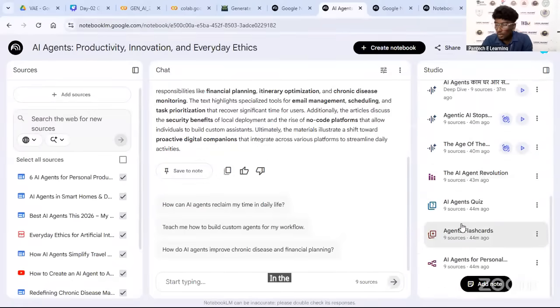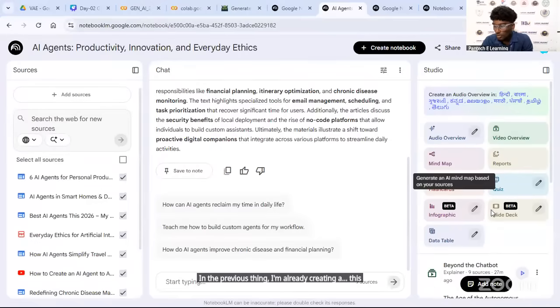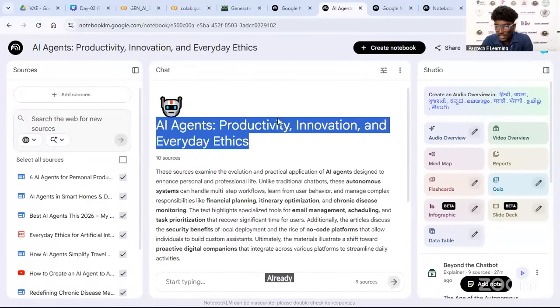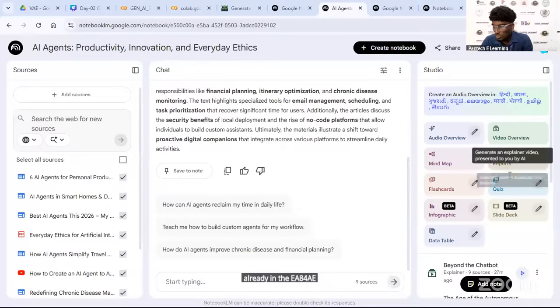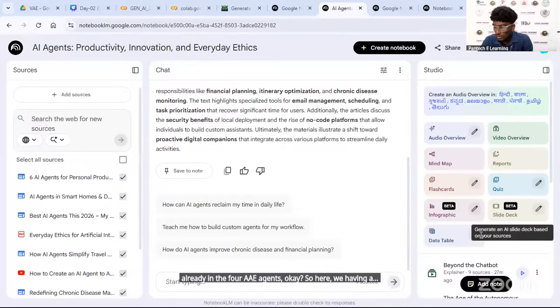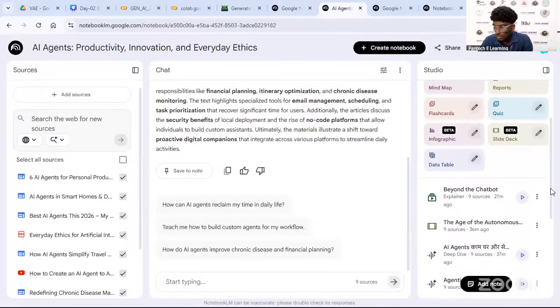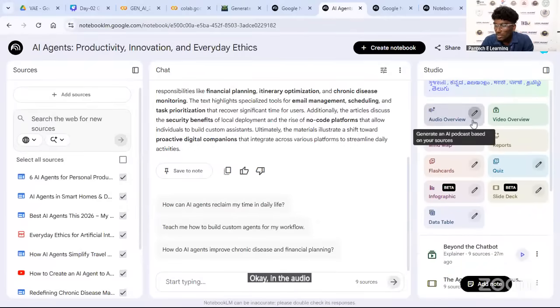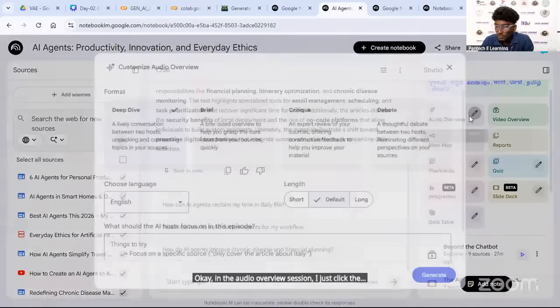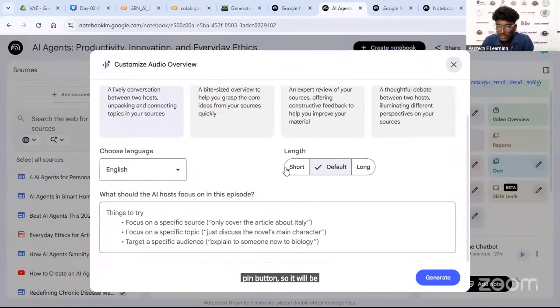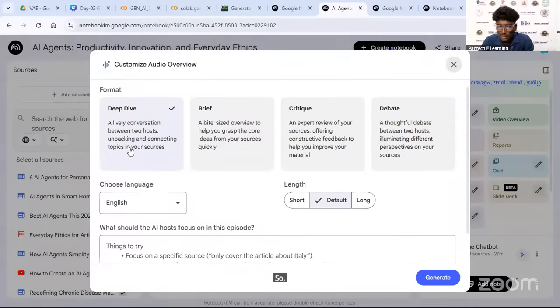In the previous session, I already created this kind of thing for AI agents, so here we have it in the outputs. In the audio overview section, I click the pen button and it shows like this. There are multiple formats here: deep dive, brief, and others.